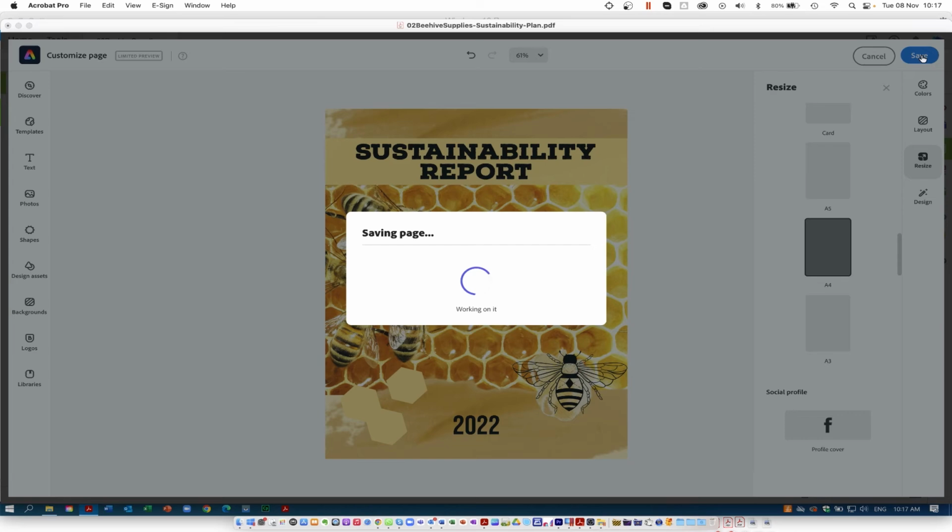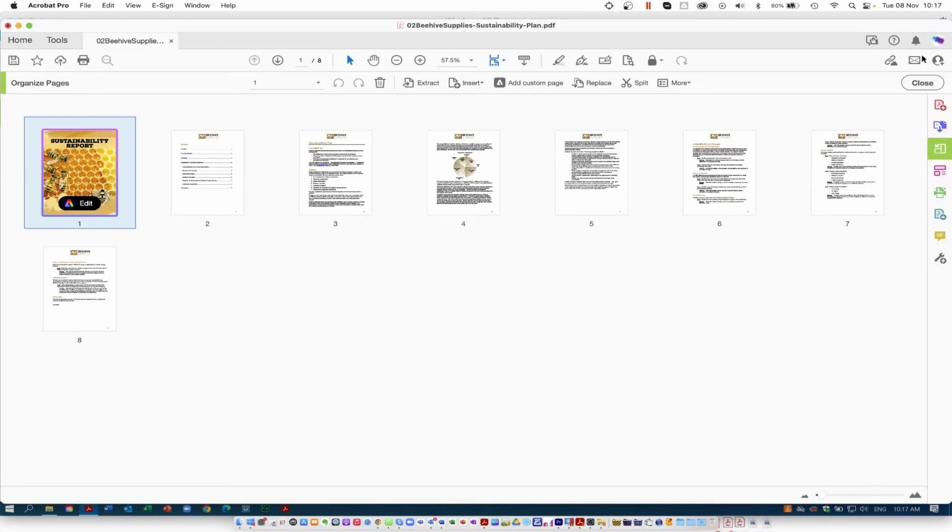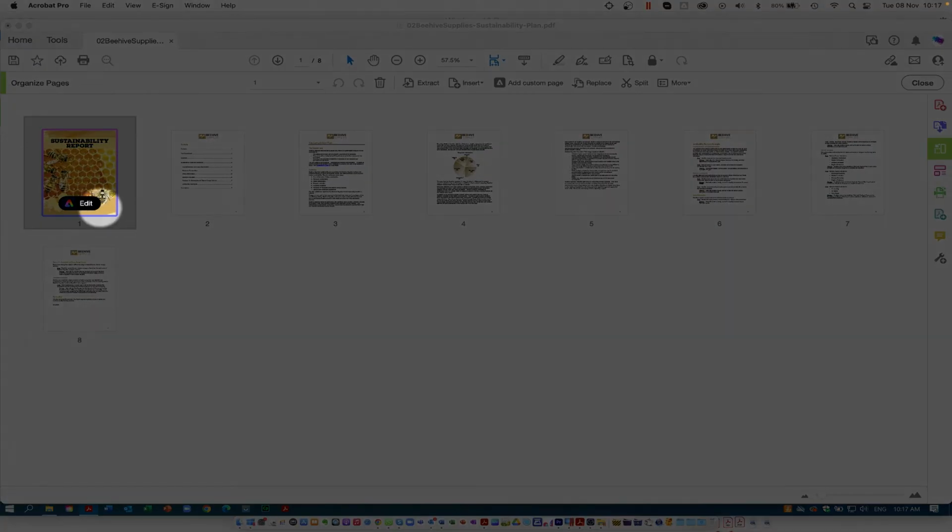And this will then take it through to the PDF document, and you will be able to see it in the Organize Pages option. And of course, if you needed to go back and edit it at any point in time, you are able to do so.